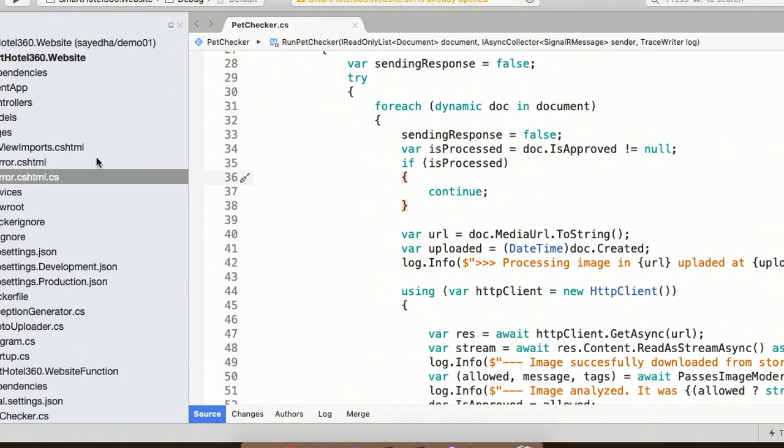I just didn't have access to our latest demos. So here is the Smart Hotel website. It's an ASP.NET Core front-end application. I remember that demo, yeah. And that is backed by an Azure function that runs some serverless code to do some processing.